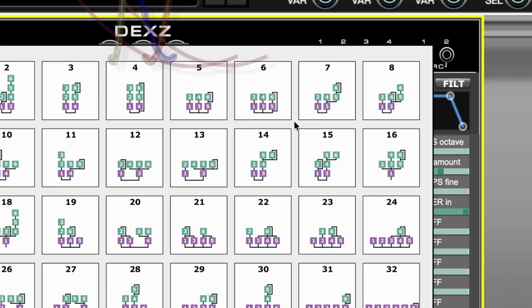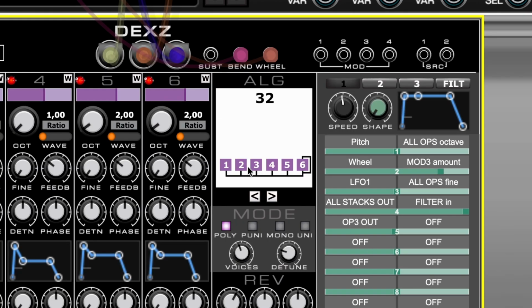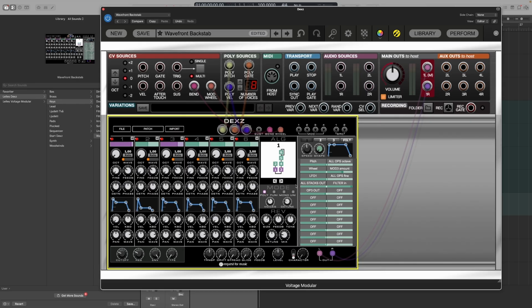And of course, if you choose an algorithm like this, you have 6 stacks. Each modulator here, or each carrier here, is its own stack. So that is stacks. Let's continue with number 1 here and have some tea.